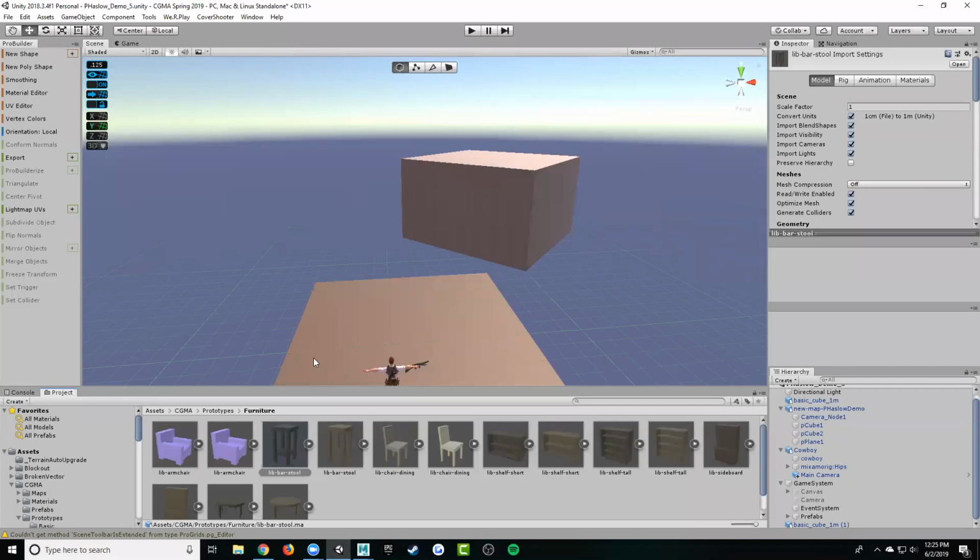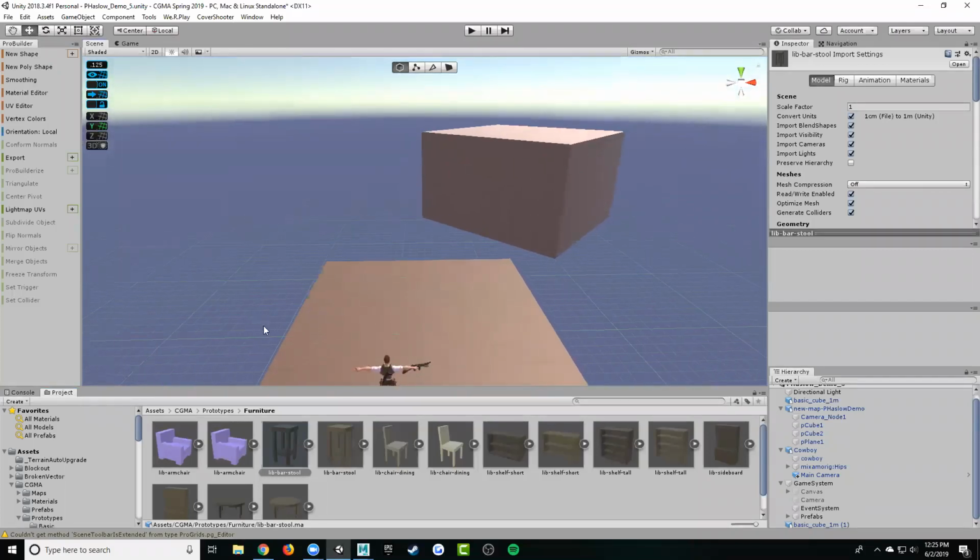We're currently in the process of re-exporting all of the prototypes as FBXs from the MA or Maya ASCII files. So that's just a guess. I'm not sure. That could be the reason why, though.